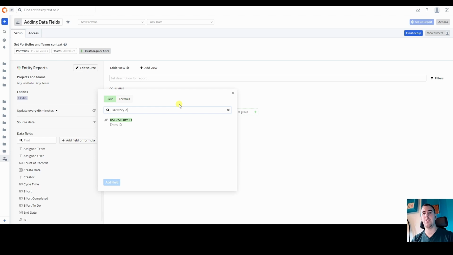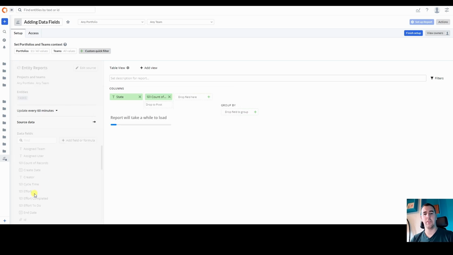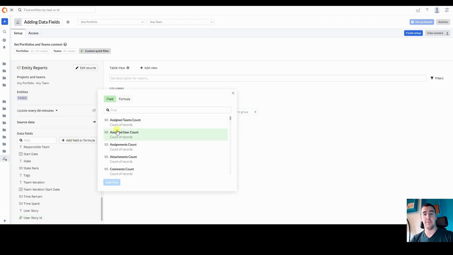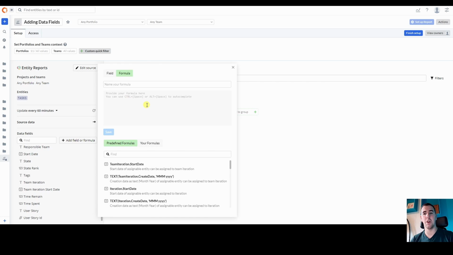So I type it and I will find it. When I click this and I click Add Field, you will see that it's been added to the data field and it can now be used in the report. Now, sometimes you might have a case where you don't find it in the first tab that you see here. Although the list is very long, not everything is available. In that case, you will have to go to Formula.